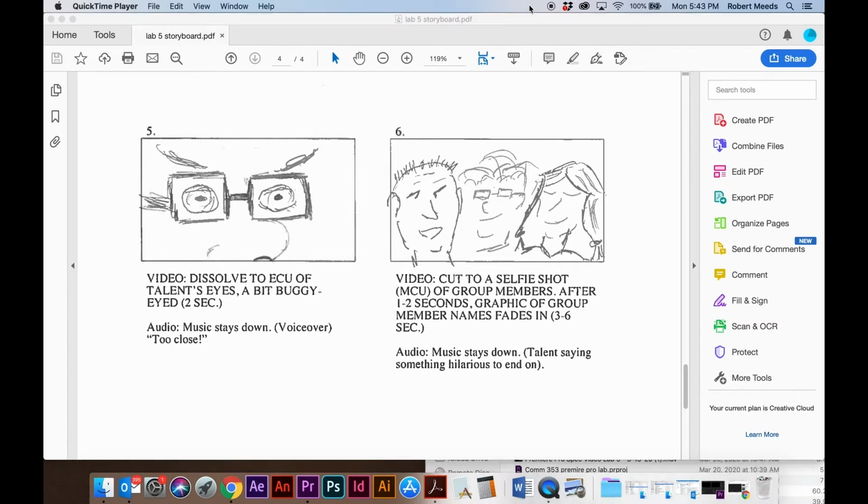Okay, let's see how shooting from a storyboard might work as, in this case, a rough guide if you need to kind of improvise your shooting because of the coronavirus and the shelter-in-place orders. So let's see how that works.